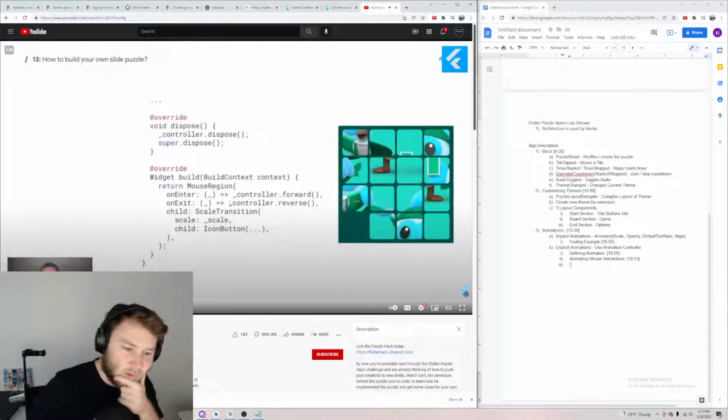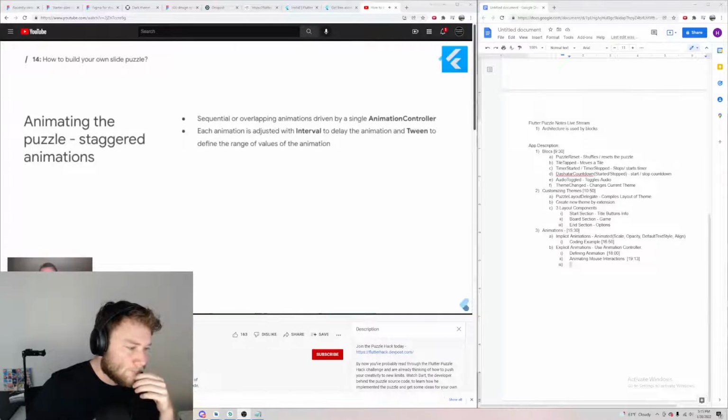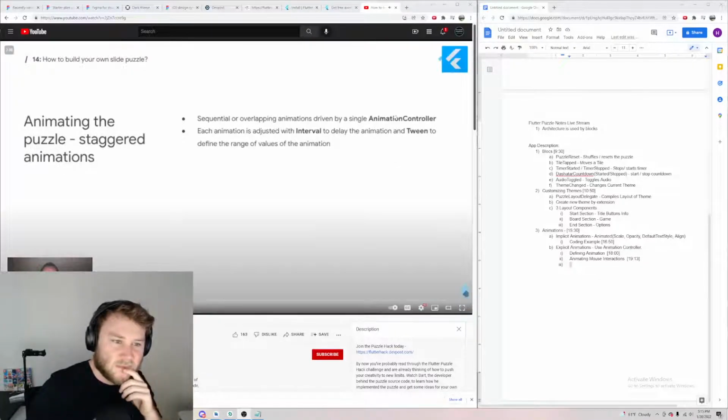And usually, existing animations are used for repeat animations. So, for example, if you want to repeat animations for some amount of time, or when multiple widgets are animated in some sequence, which is the case for staggered animations, which are also used in the sample. Staggered animations are sequential or overlapping animations, which are driven by a single animation controller. And each of those animations is adjusted with an interval to the animation in time.